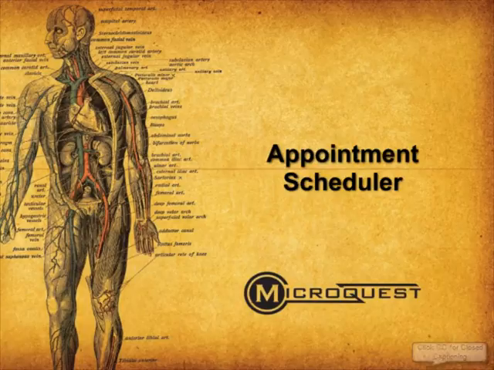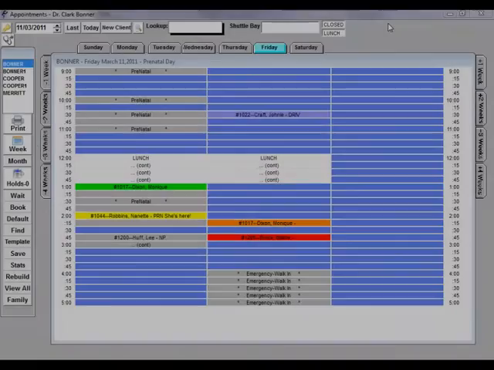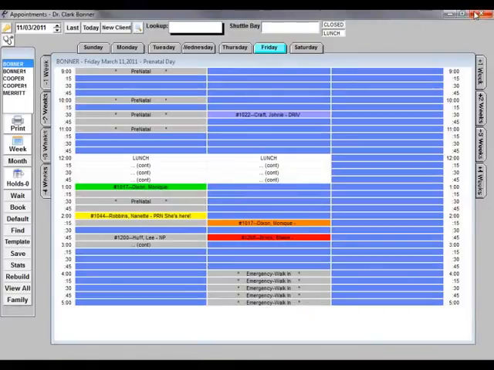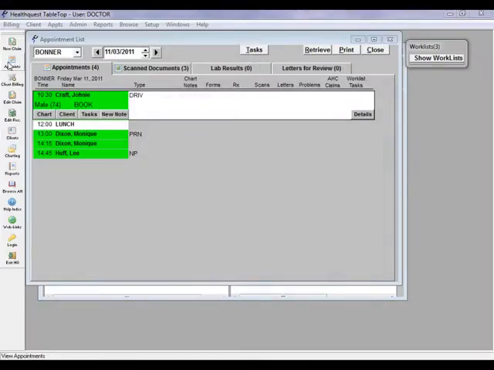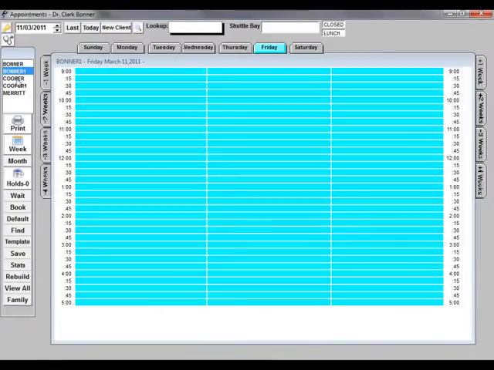The appointment scheduler links the features of Healthquest together. You can create, track and review appointments, access a client's chart, print labels, bill, and a variety of other functions. To book an appointment for a client, open the appointment scheduler by clicking the Appoints button. The appointment scheduler will open to today's date.